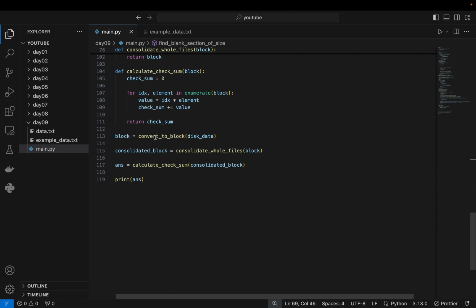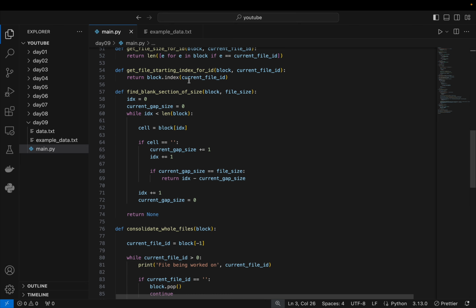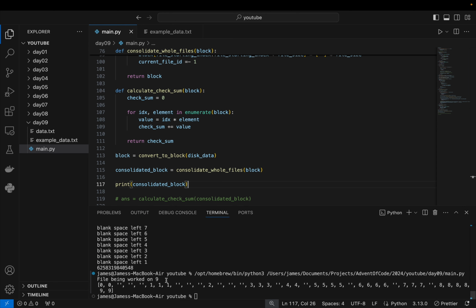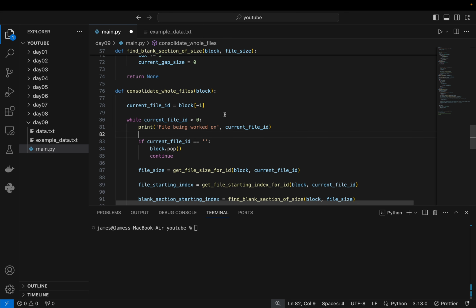If we were to run this on the example data, and we were to go down here and say convert to block, consolidate the whole files. Oh yeah, and then we need to do the checksum. But let's just check that our consolidated block looks as expected. So it looks like it only did 1 file and then stopped. So let's debug.